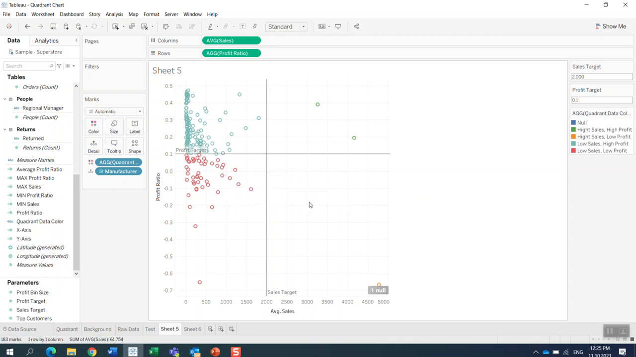Okay, so this is the first step of setting up the x and y axis in order to divide the data into the four areas. We call that a quadrant chart.